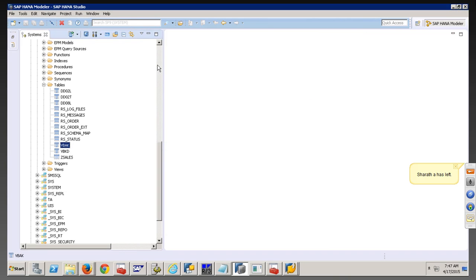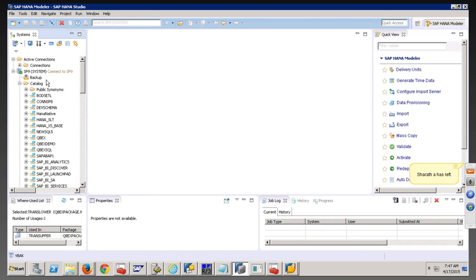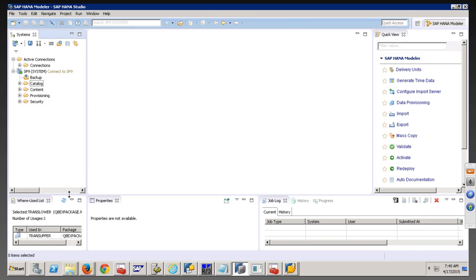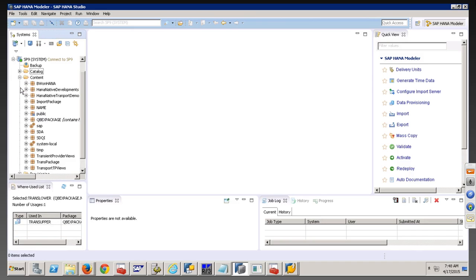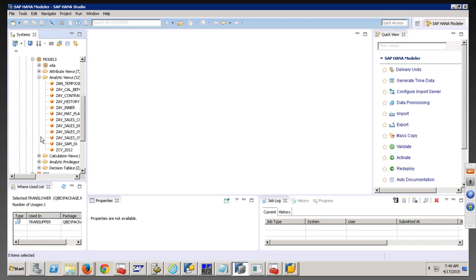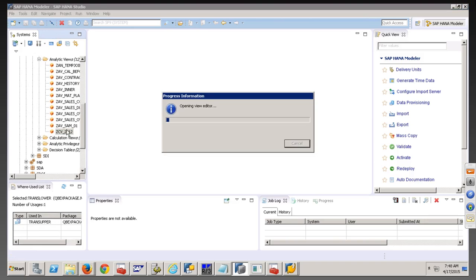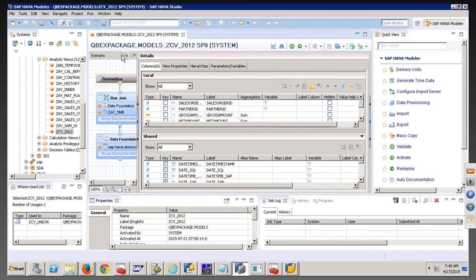So that's pretty much the quick view and the modeler perspective. And then you will have something like the where-used list here. Say, for example, I open some content. This is the analytical view, which is ZCV 2012. Now below it tells me in which views this view has been used, because once I create an attribute view or analytical view, I can leverage them in calculation views. So if I open an analytical view, I can know through the where-used list in which calculation views this has been used.